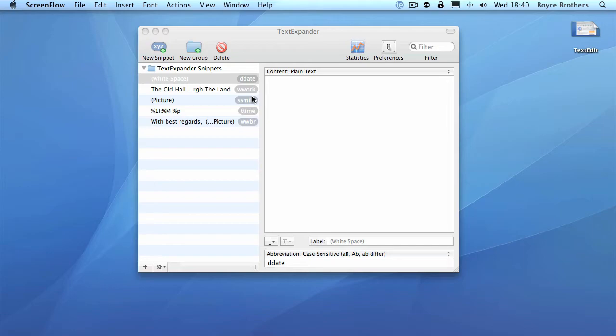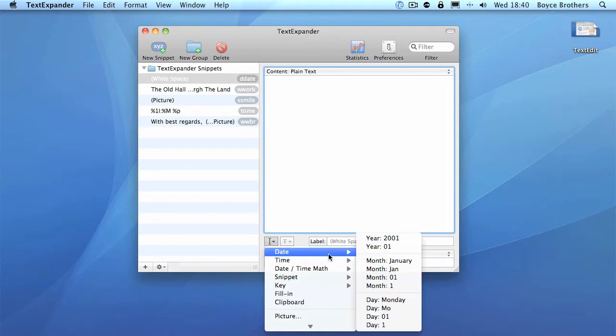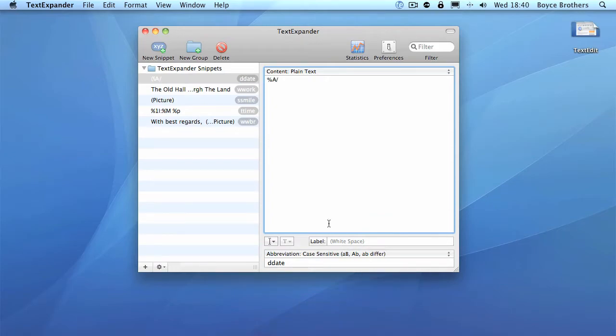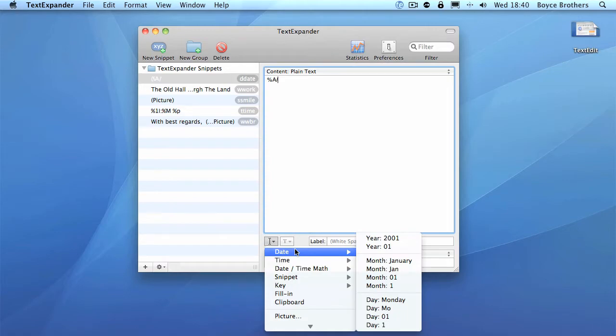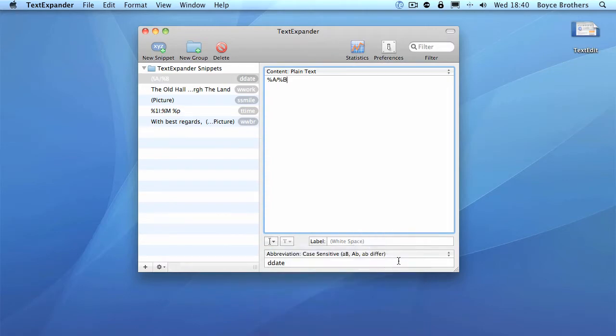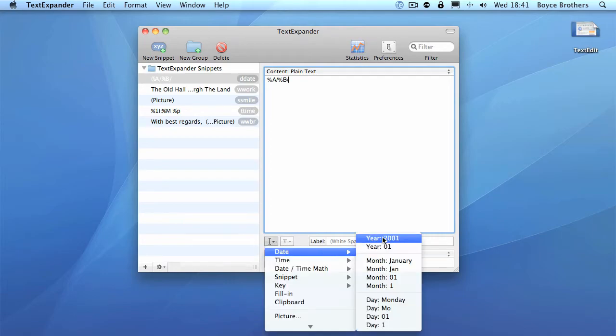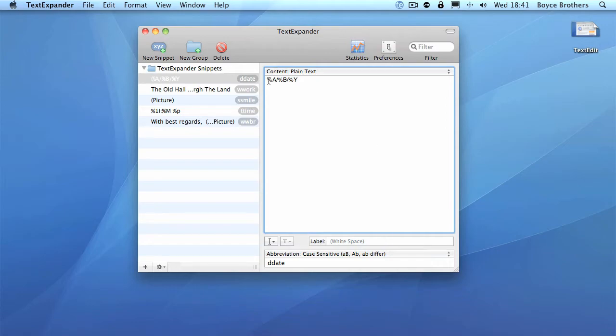Okay, we're going to change the date to a different format. Perhaps we don't like the one that it comes with by default. To do that, we're going to click in. I've already deleted the date that was already in there. And we're going to go down and click here, and we're going to select date. I'm going to have the full day, and then I'm going to separate it with a backslash. I'm going to click here again, and then we're going to have the full month, and then another backslash, and then the full year. So we've got full day, full month, full year.